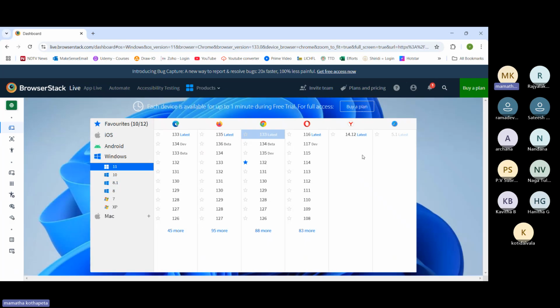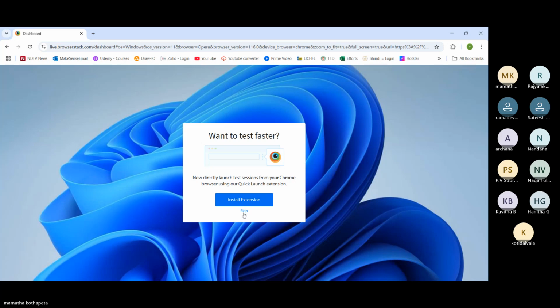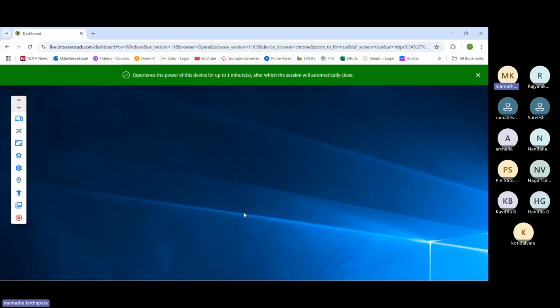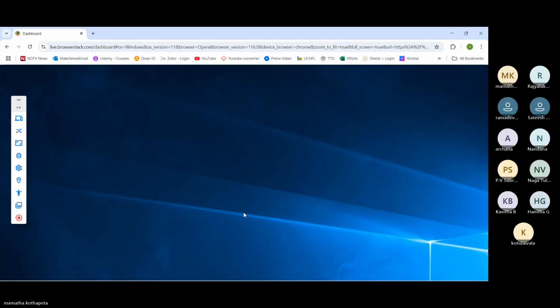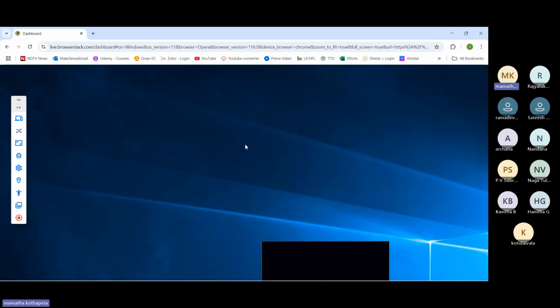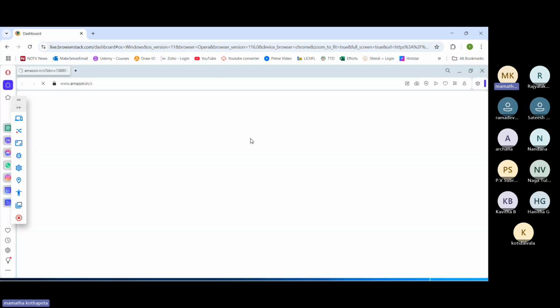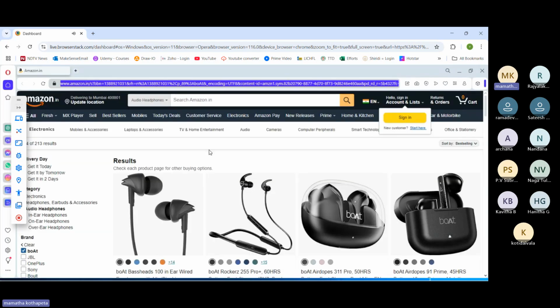Okay. Now, for example, if I want to go to Firefox, Opera, right? Right, Opera. Now it will open Opera for you. It says here only 1 minute is allowed. So you have to be very quick to understand what is going on. Try to take some screenshots if possible. It will be helpful. Now Opera is open.